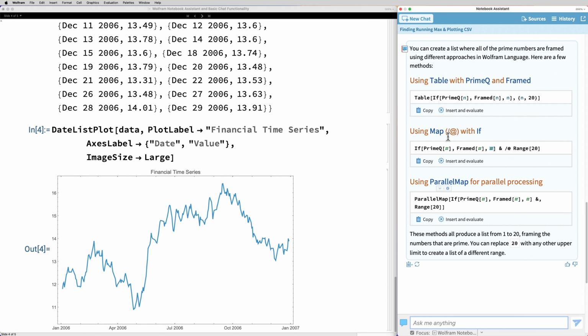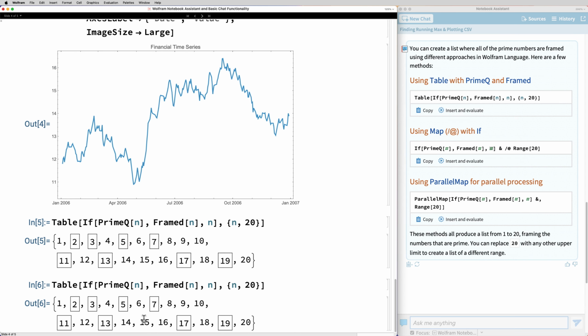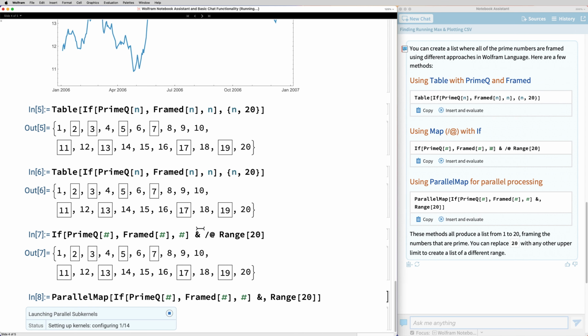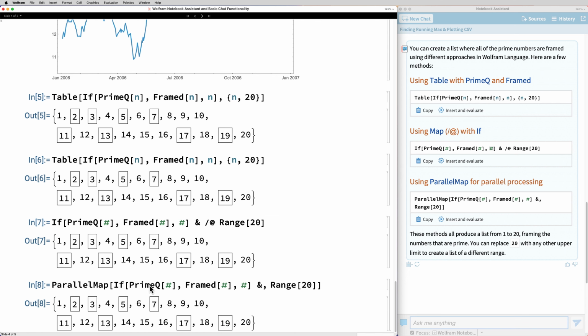And we can insert and evaluate all of these, just like before. I accidentally double-clicked that, but you can see the results here. All the prime numbers are framed. The same thing will be true with this one. And you'll get the same output for ParallelMap as well. So that might be something that's worth knowing about if you have a computer with a lot of CPU cores. This is on one of the M-series chips, so you might have caught that there are 14 parallel kernels running. For a small task like this, that's not really an efficient use of your time, but for a big task, it can be a real speed up.